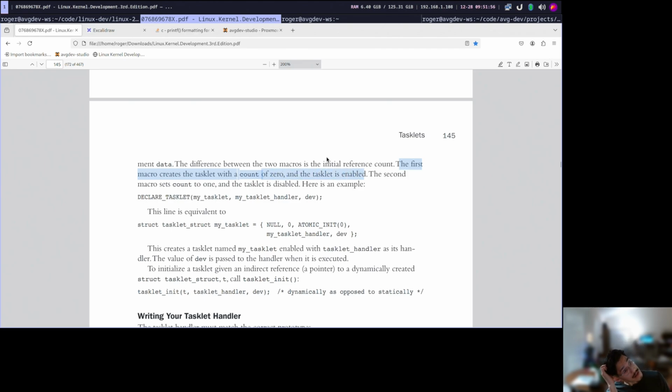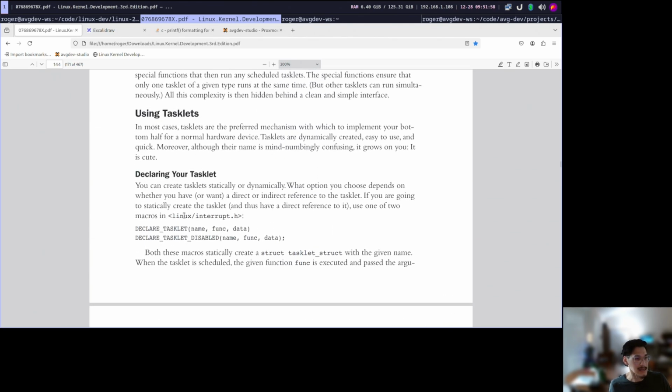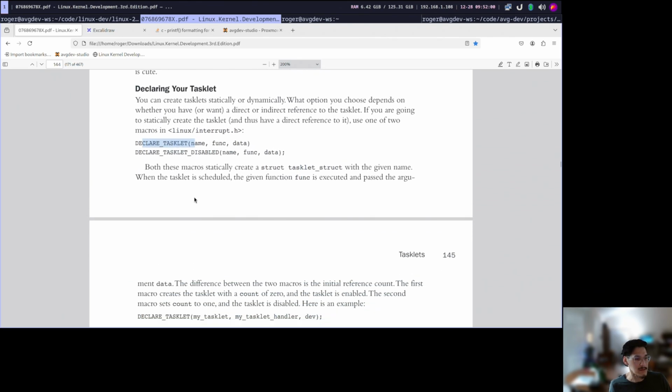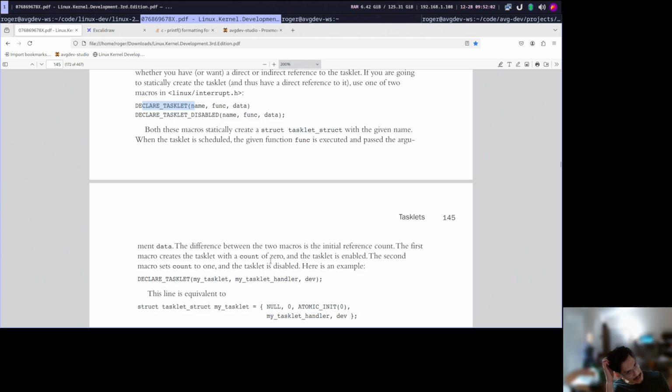So DECLARE_TASKLET will run the tasklet not disabled, so it'll run right away. The second macro, the disabled version, sets the count to 1 and the tasklet is disabled. Here's an example.